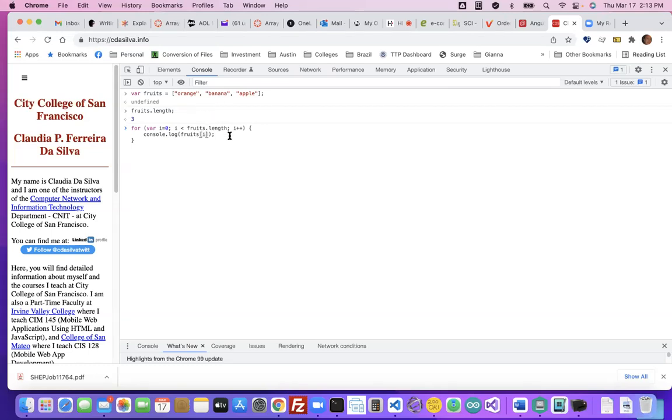Then it's going to go on because 1 is still less than 3, which is the fruits length. So i is now going to be 2, and position 2 is going to show apple. Now, when it adds 1 to 2, it's going to go to 3, the value of i, and my loop will stop because 3 is equal to the fruits length. It's not less than the length of the array fruits.